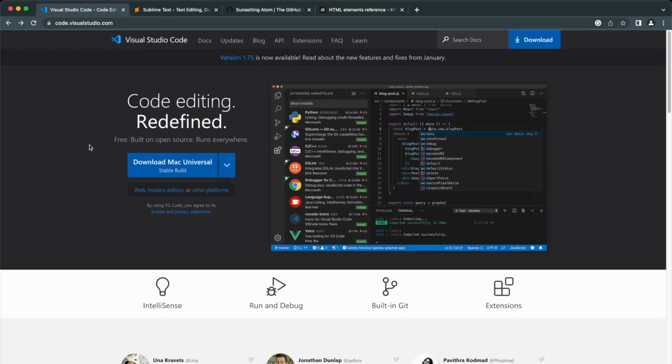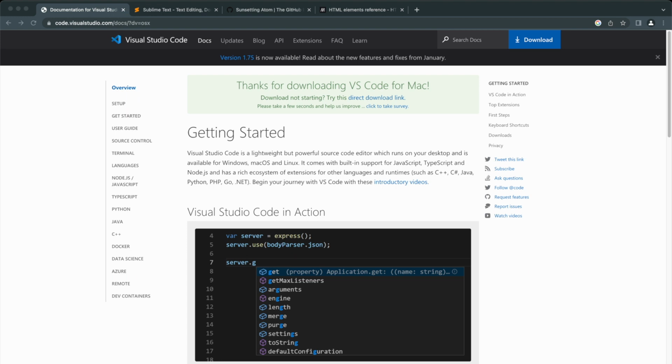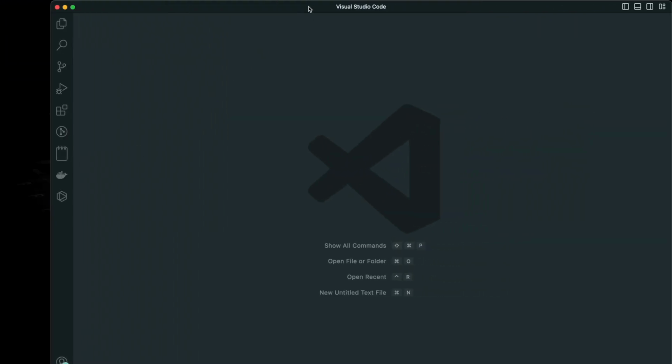Personally, I recommend you download Visual Studio Code since this is the most popular one and it's the easiest to get started with. You just need to go on their website. I will provide the link in the description also, and download the one which is for your operating system, whether you're on Mac, Windows or Linux. Just download your version. Once it is downloaded, you just need to open this file and follow the instructions. After the installation is finished, just open Visual Studio Code.